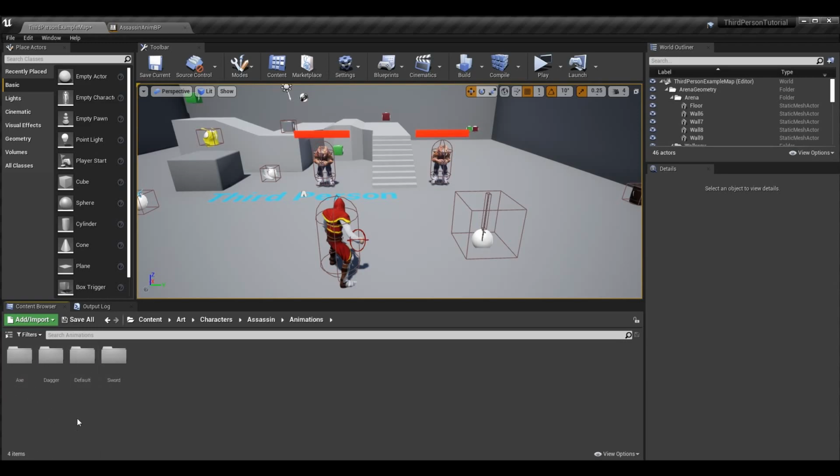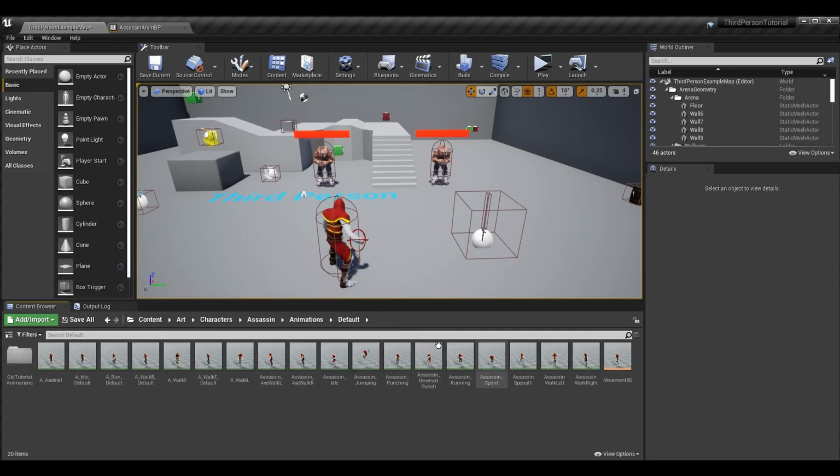Now that is right here. I have 4 folders, and these are where animations reside in each of these folders. So default is if there is no weapon or equipment that is going to change an animation, then sword animations, dagger animations, and axe animations. The default one has a few extra for me just because I wasn't sure where I wanted to use certain animations, but don't worry about that now.